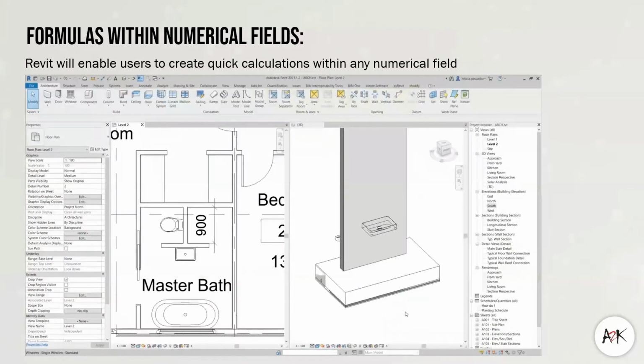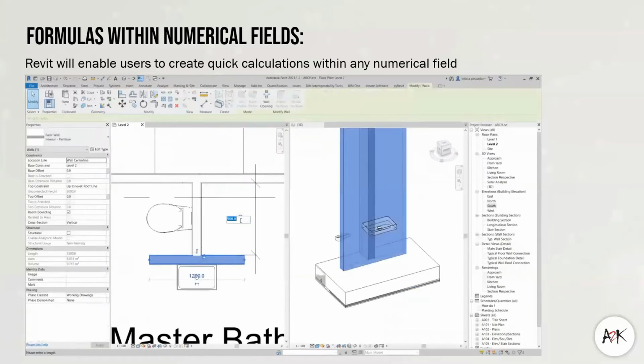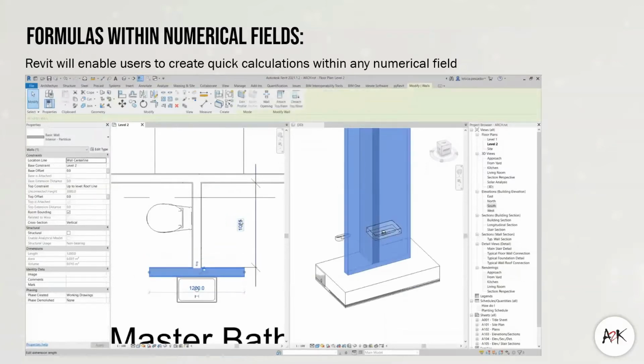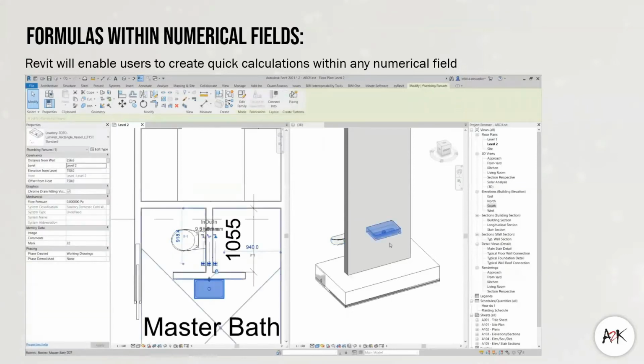Next tip will be formulas. Who never had a calculator next to your table doing calculations while designing? With Revit, when you add the equal symbol in front of any temporary dimensions or any numerical fields within the software, we can start creating calculations. So we don't need to be using calculators. We can just use the interface itself to create those quick calculations that may be required within your projects.